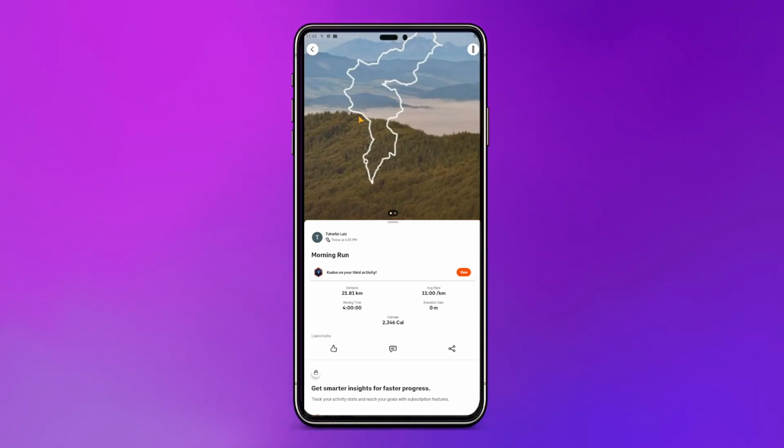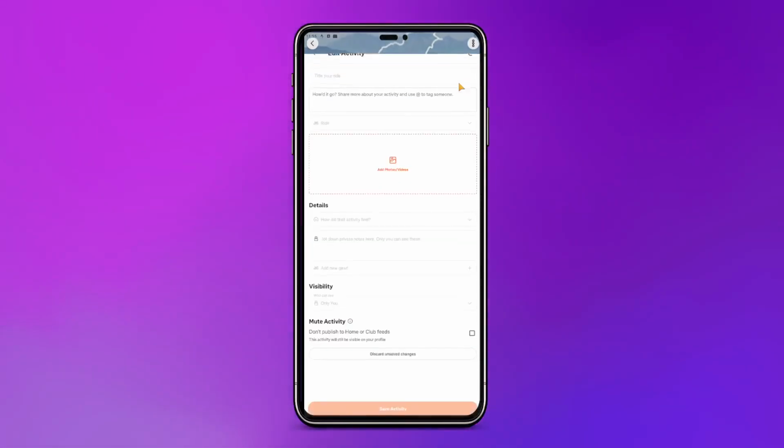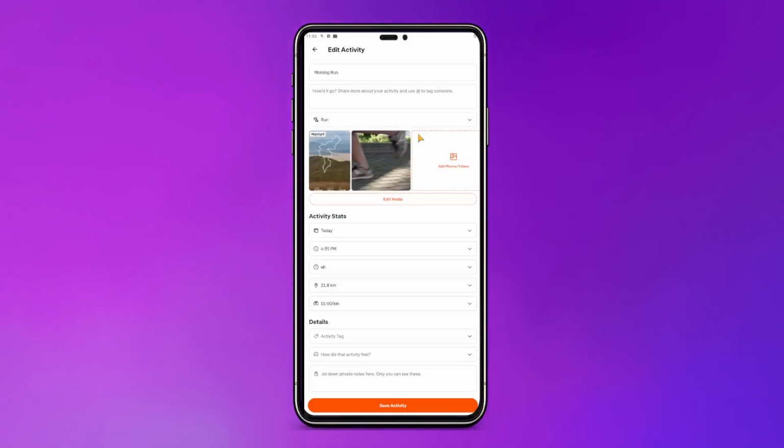From here, I'm looking up to the top right corner of the screen where I can see three dots. That's the menu button. So I'm tapping on those three dots and a menu pops up with several options. In this menu, I'm finding the option that says Edit Activity. I'm tapping on that and now Strava opens the editing screen where I can make changes to various details about this activity.